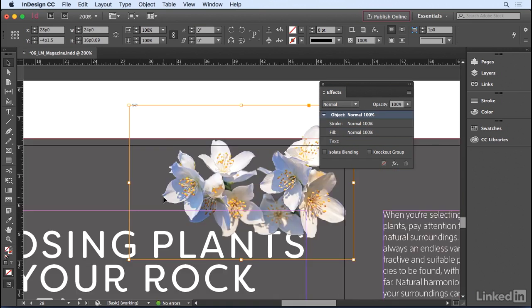This is a Photoshop image that had a transparent background in Photoshop, and I've placed it inside InDesign, and you can see right through the background. Now I'd like to give this a drop shadow. So to do that, I'm going to come up to the Control panel and click on this little icon.